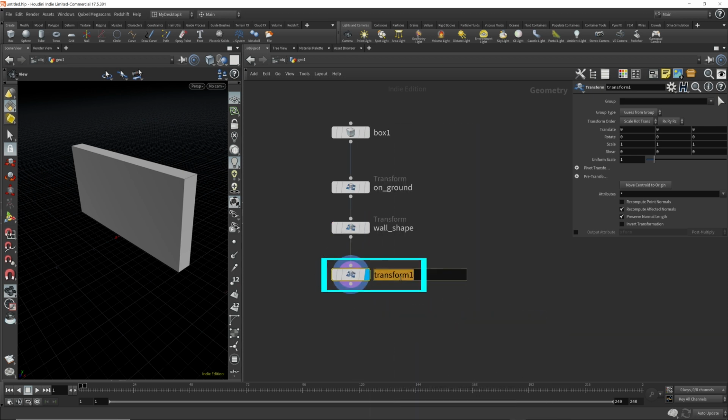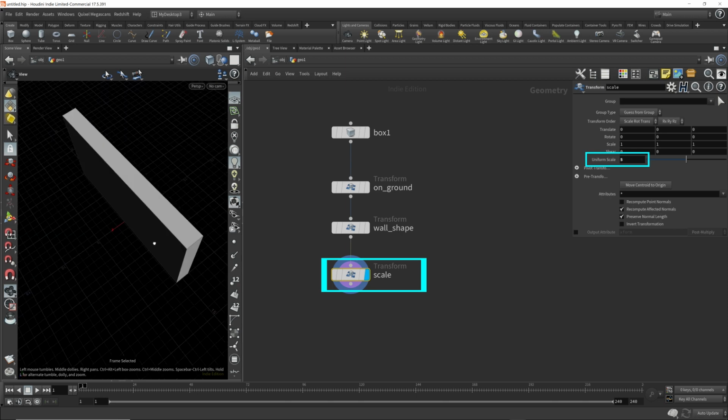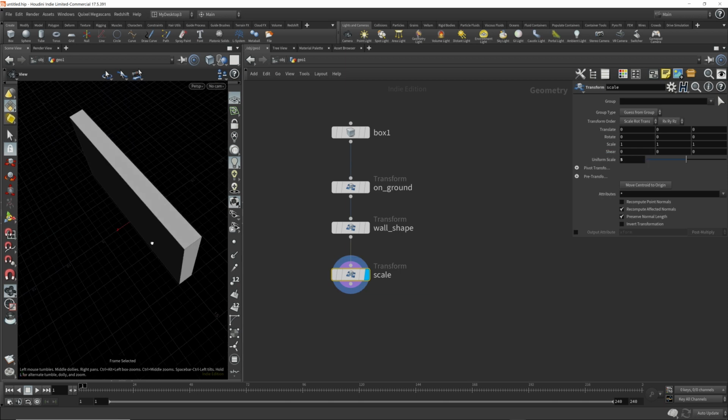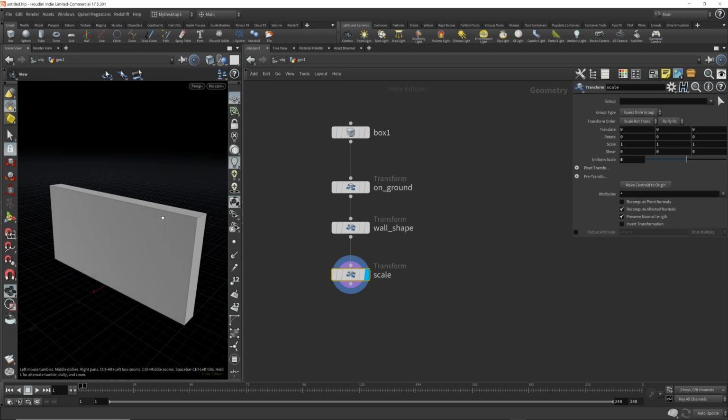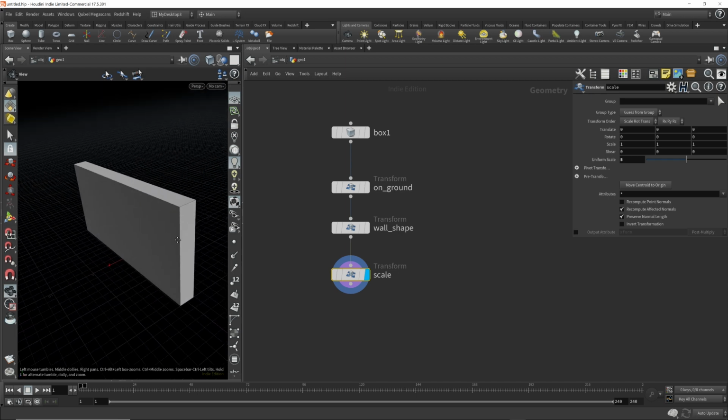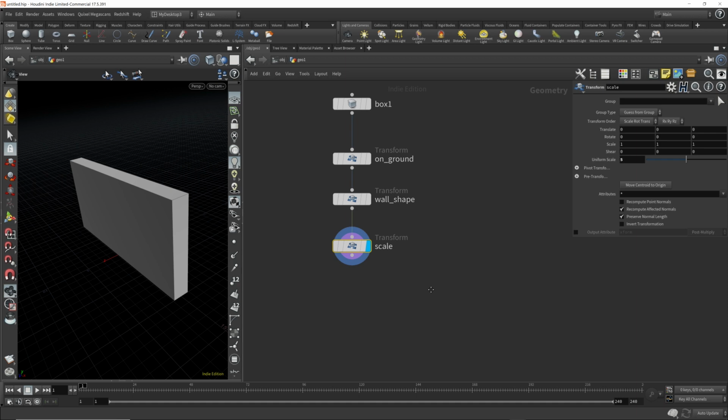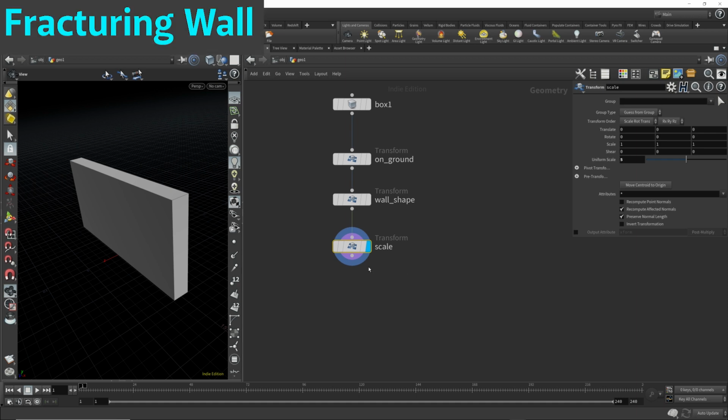So I'm going to scale this up a little bit, maybe 5 times. Okay, so this is almost 20 meters by, I think, 20 by 10 by, I'm not sure how tall it is. Okay, so we have a general shape of our wall. Next, we're going to start fracturing this.